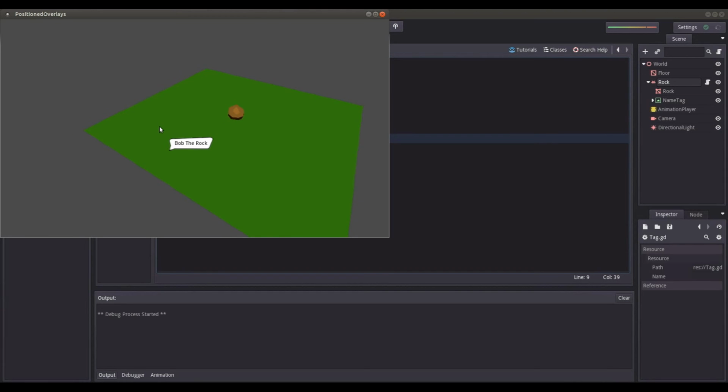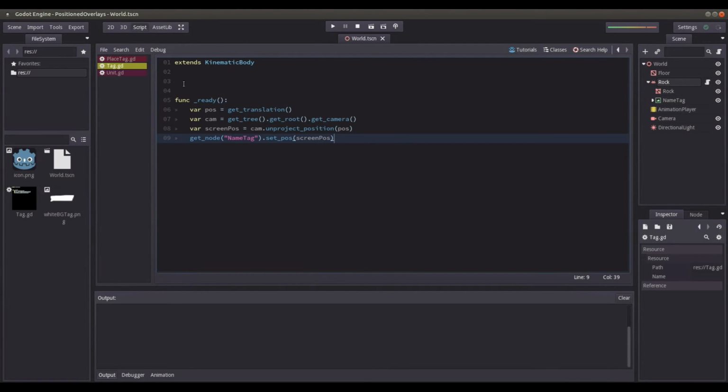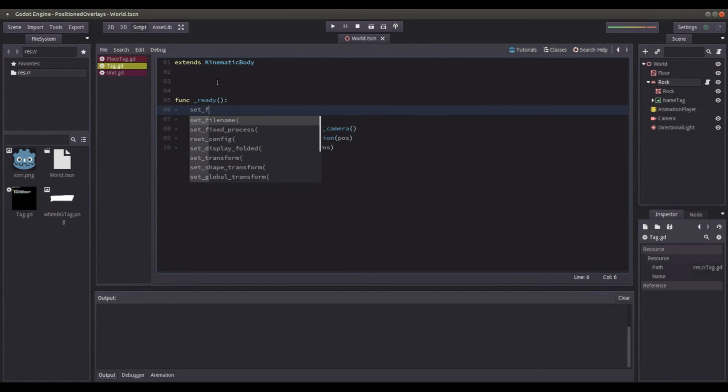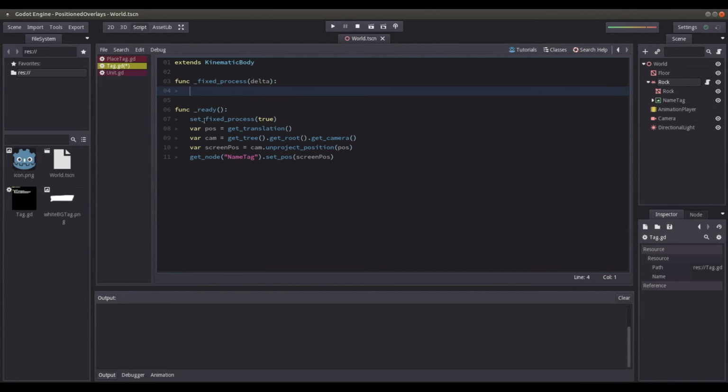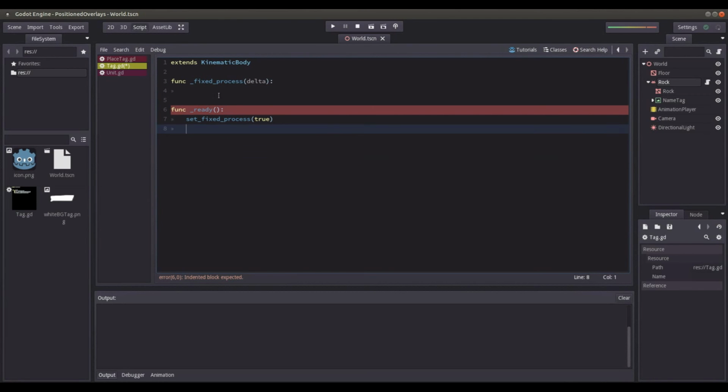That's because the camera's moving, so the screen position of the rock changes. So we need a way to make this move to the position on the camera when the camera moves. The way we do that is by adding a fixed process, and we make sure that it happens every single frame. So what we do here is set fixed process to true. When you set fixed process to true, it tells this item to look for this function, fixed process. So now every single frame, it's going to run this function. So all we gotta do is grab all this stuff, put it here.